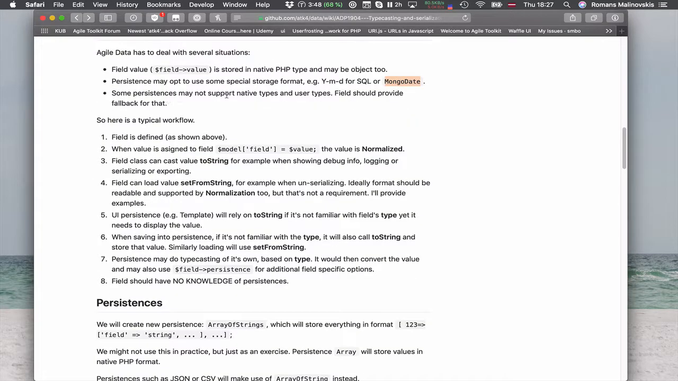Also, some persistence might not support native types and user types, and we need to have a reasonable fallback. So maybe we're storing a file as a CSV, and CSV doesn't have any formats at all, right? So we need to store data somehow, and we need to be able to read it back. So how do we do that?